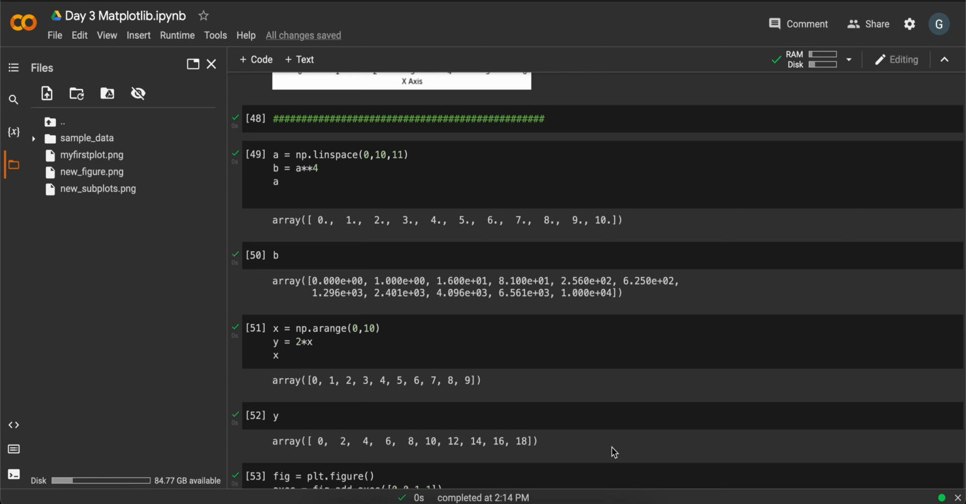So continuing on the matplotlib series, I have created an a variable using linspace from numpy to create a numpy array. Then I'm taking a b variable and doing an exponential by 4 on a. So here is how a looks like and here is how b looks like.